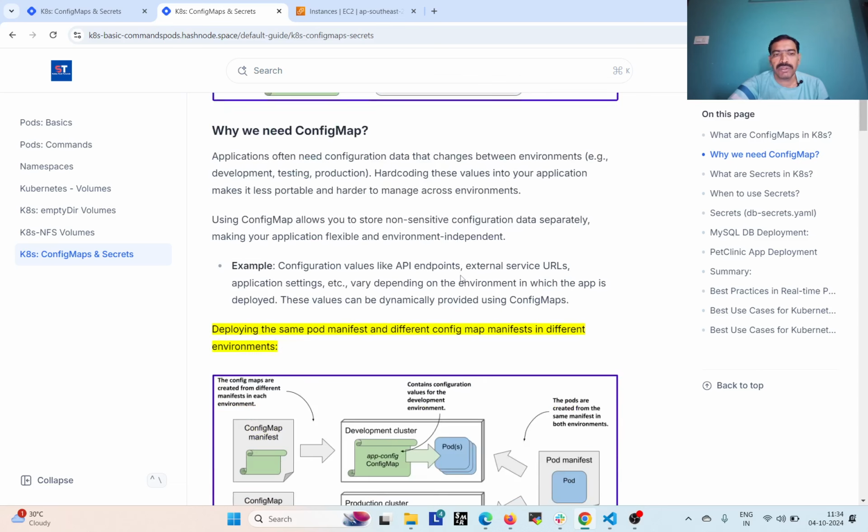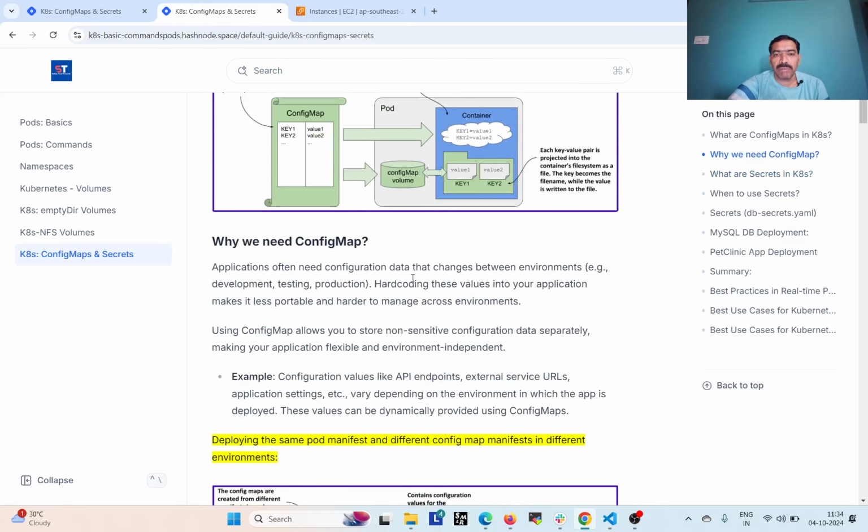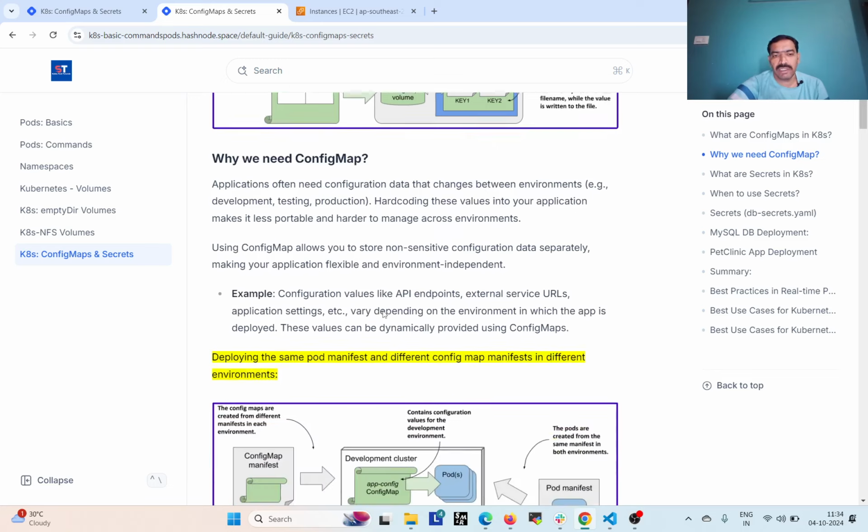And why we need the ConfigMap, I have already explained, right? Across the deployments and across the environments, we can manage the data easily. Our configuration data, we can manage in an easy manner.